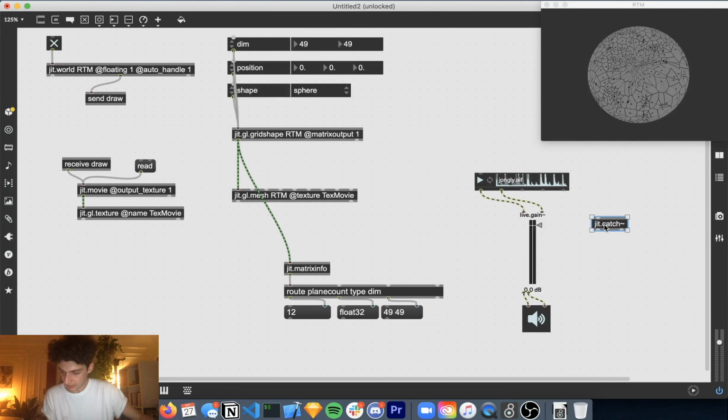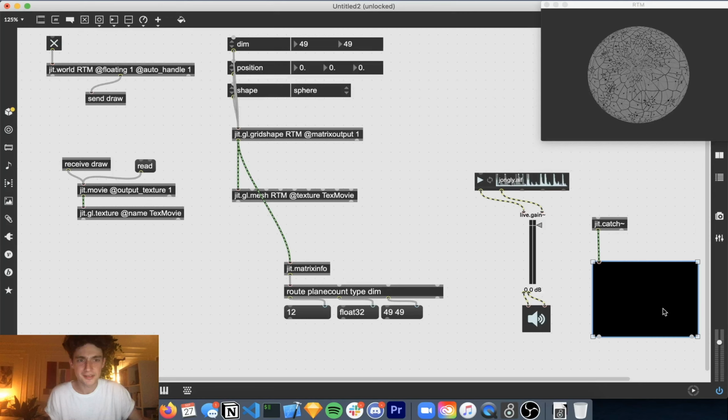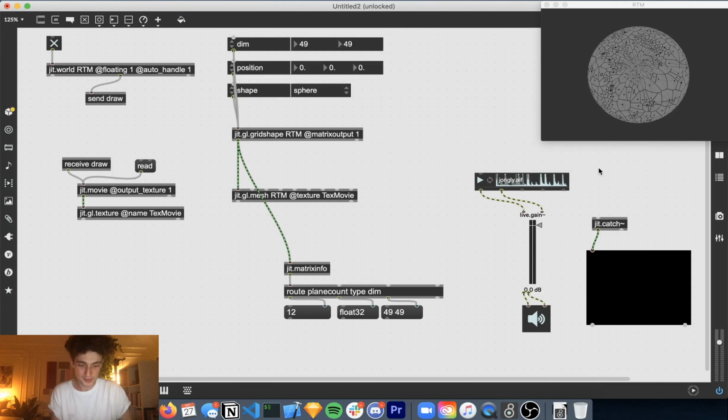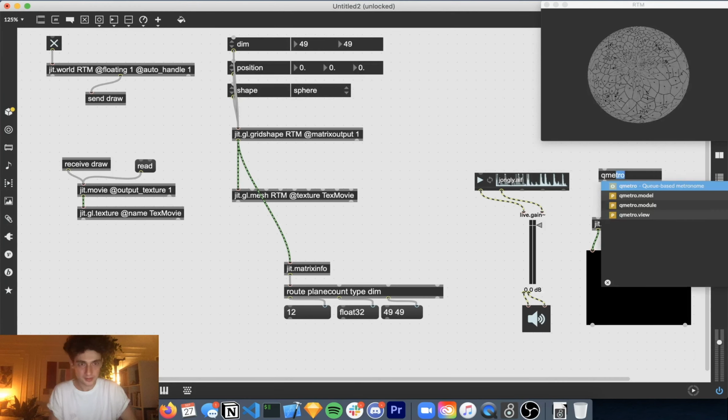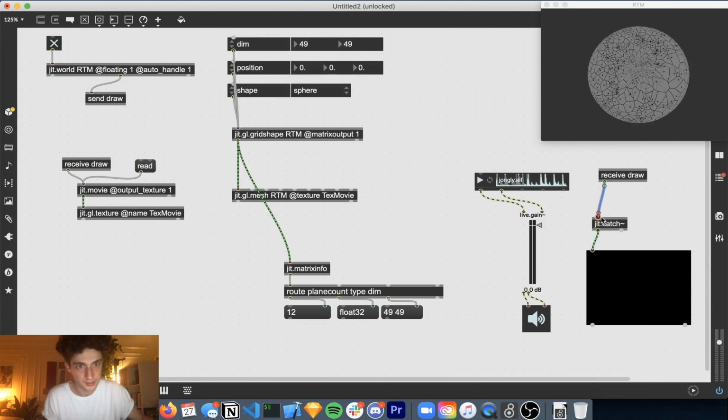And let's see, we can connect the jit.catch to a P window just to see what's coming out of it. Sorry if you heard some noises earlier, that was my cat scratching my chair. I apologize about that. Jit.catch needs to take a Q metro, but we can actually just do a receive draw and give it signal from there.